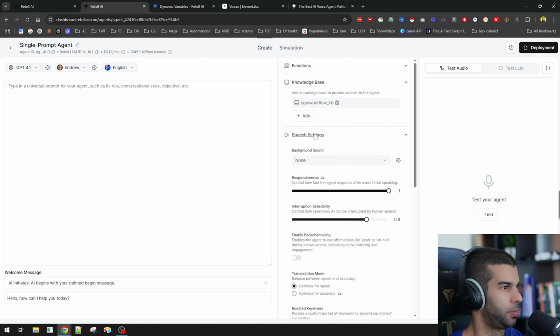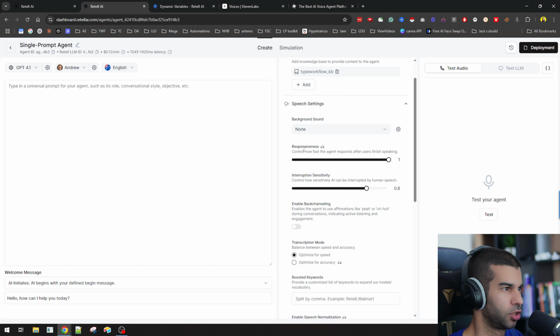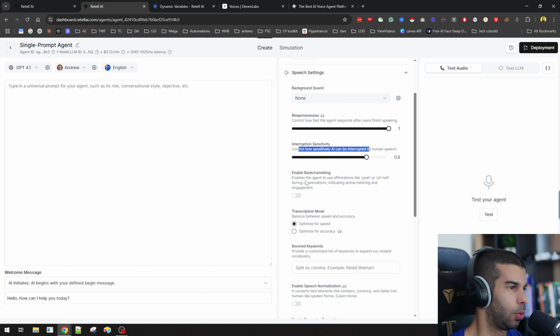Now, speed settings. So we can add some background sounds as well. If you're a coffee shop agent, then it might make sense to have this as the background sound. If it's a call center, convention hall, somewhere outdoors. Responsiveness, you can control how fast the agent responds after the users finish speaking. And I will leave this as 1. Interruption sensitivity, so how sensitive is the agent in terms of interrupting someone that speaks.